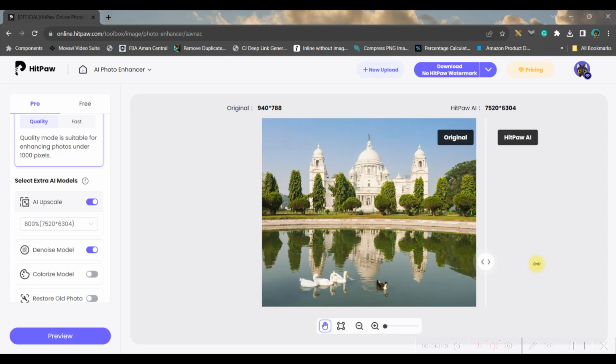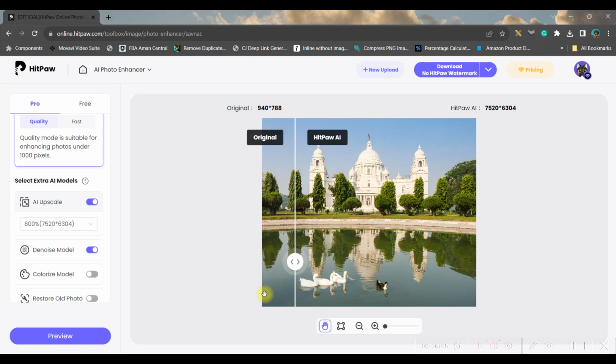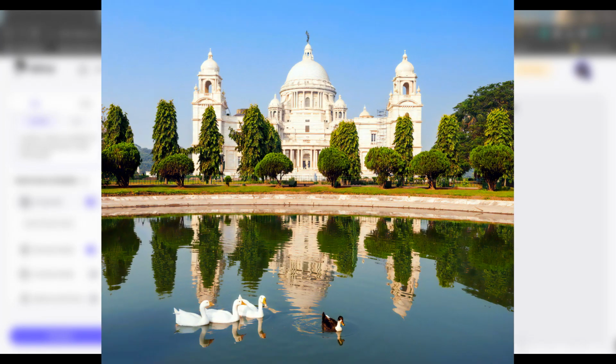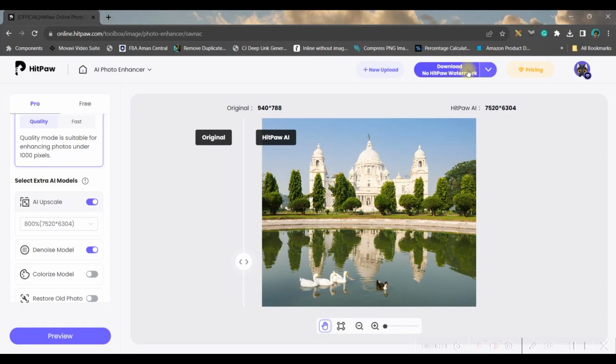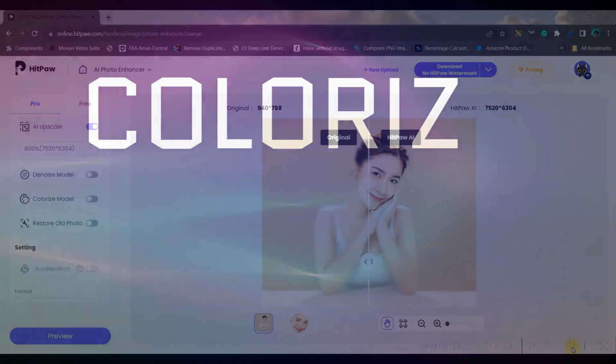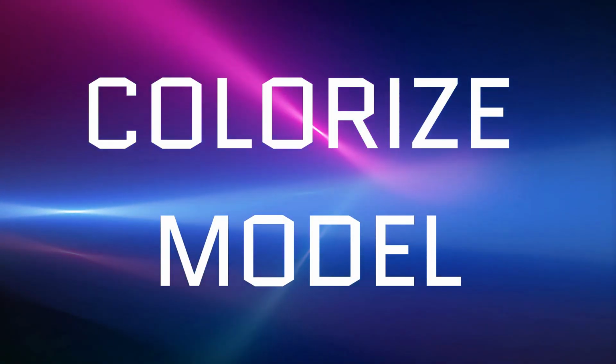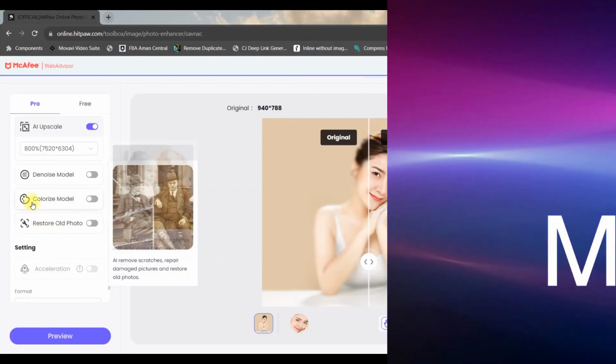This is the original picture, and see after denoising, this is a crystal clear picture. Once you are satisfied, just go to download without any watermark. Your picture will be downloaded. Now let us move to the next part where we will be using colorized model.